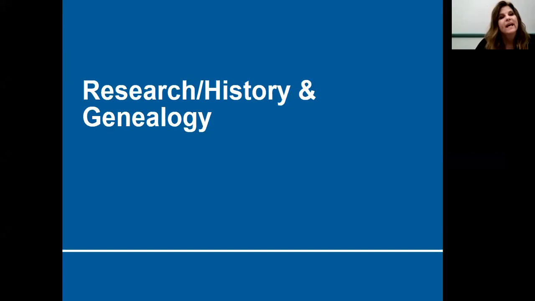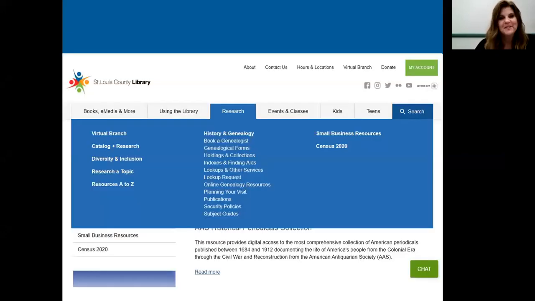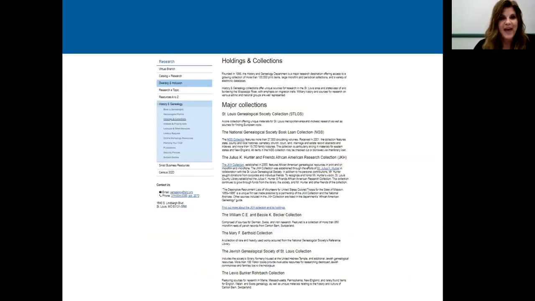Okay. Now to the fun part, the research tab, which has all of the fabulous history and genealogy information underneath it. So the research tab is going to be found right in the very center. And if you hover over that, you'll see that everything below it is going to be history and genealogy. So I'm going to talk about these tabs and show you what you can find within each one of these. First of all, I want to talk about our holdings and collections. And so if you click on that, again, I kind of shrunk this down a little bit, but I just want to talk about just sort of the history and genealogy department in general.